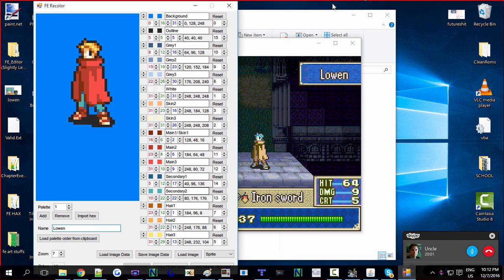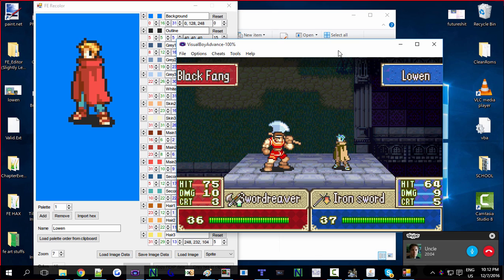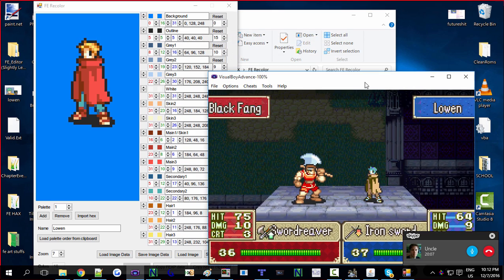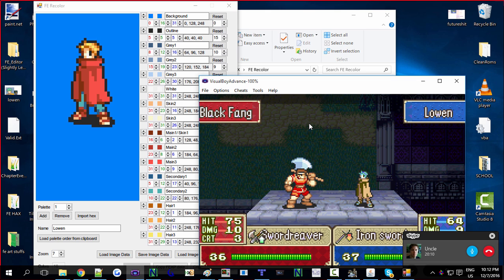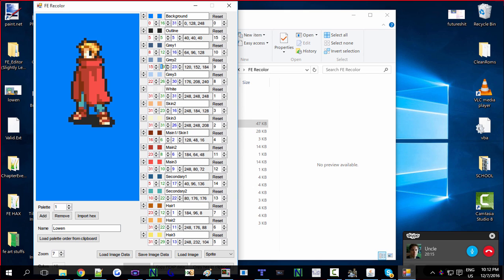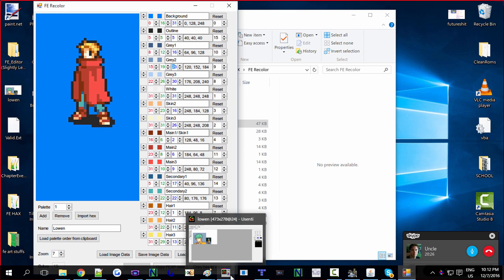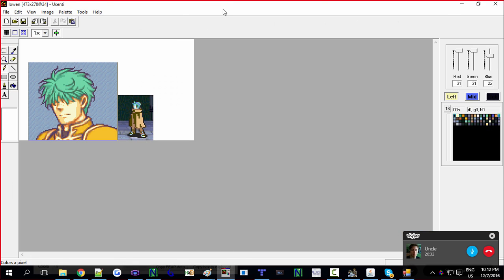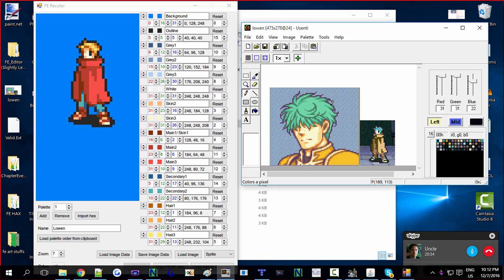Now, what we want to do is get Loen's colors ready. When we apply them to this image and put the RGB values into these little slots here, you can visibly see what your sprite will look like in game. So ahead of time, this is something you should do if you're thinking about using FE Recolor for this purpose. What I did just now was prepare a PNG image in Usenti showing Loen's portrait and Loen's character palette.